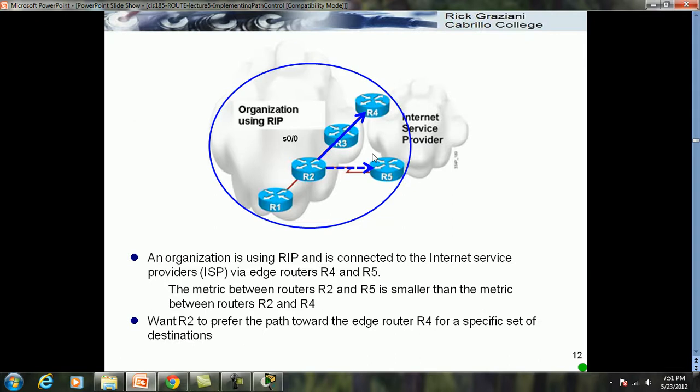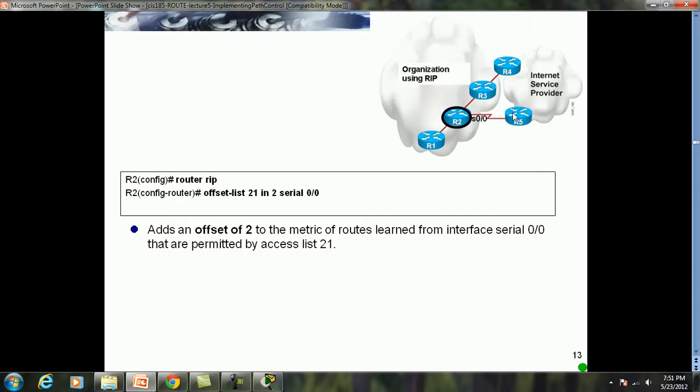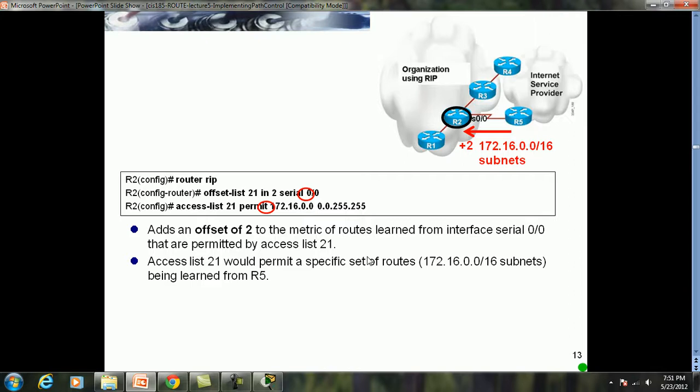How? See the command. R2 will say, router rip, offset-list 21 in serial 0/0. What does this mean? It adds an offset of 2 hops to the metric of routes learned from interface serial 0/0, if they are permitted by access list 21. So any routes coming in from R5 will have an additional 2 hops. So now 2 plus 1 is 3 hops, and R4 is 2 hops, so which is the best one? Access list 21 permits a specific set of routes learned from R5, but for other routes this offset will not be applied. The offset only applies to these routes, correct?